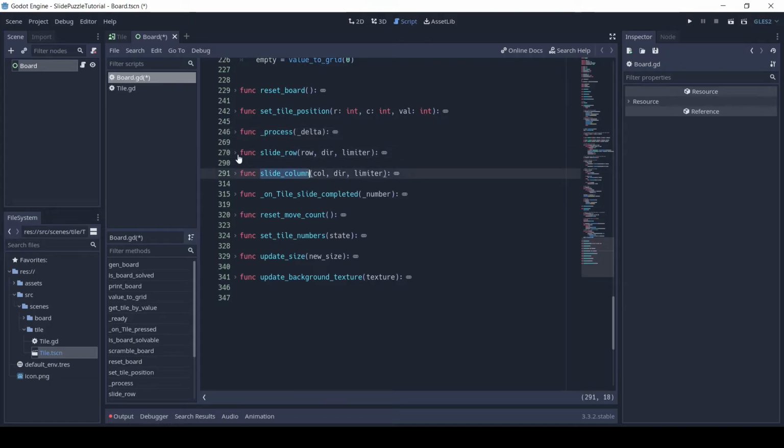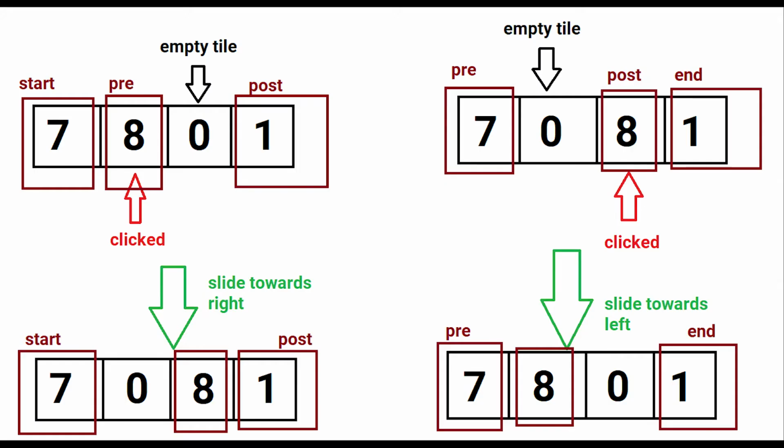In slide row, there are two possibilities: sliding towards left and sliding towards right. Consider the row with values 7, 8, 0, 1. Here the clicked tile is 8 and the empty tile is 0. So we need to slide towards right to get the result 7, 0, 8, 1. Here the start is 7, pre is 8, and post is 1. In the result the positions of start and post are the same, and those of pre and 0 are swapped. Similarly when we slide towards left, the pre and end positions remain the same, and the 0 and post positions swap.